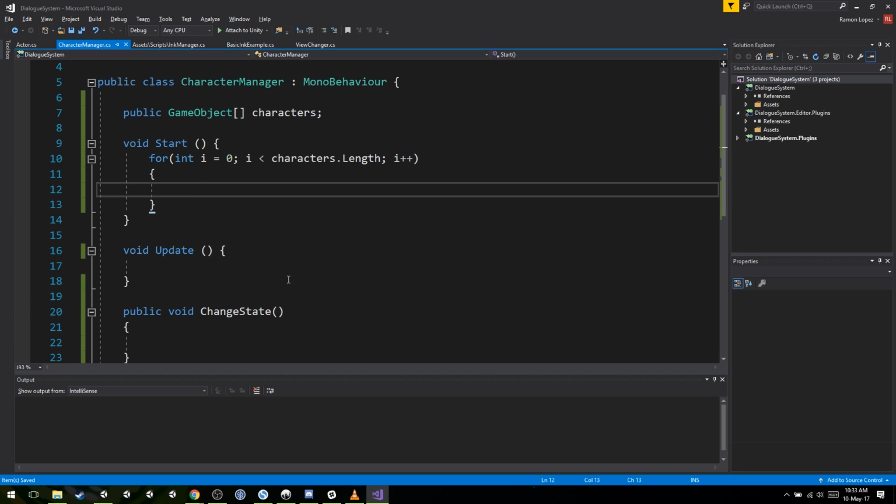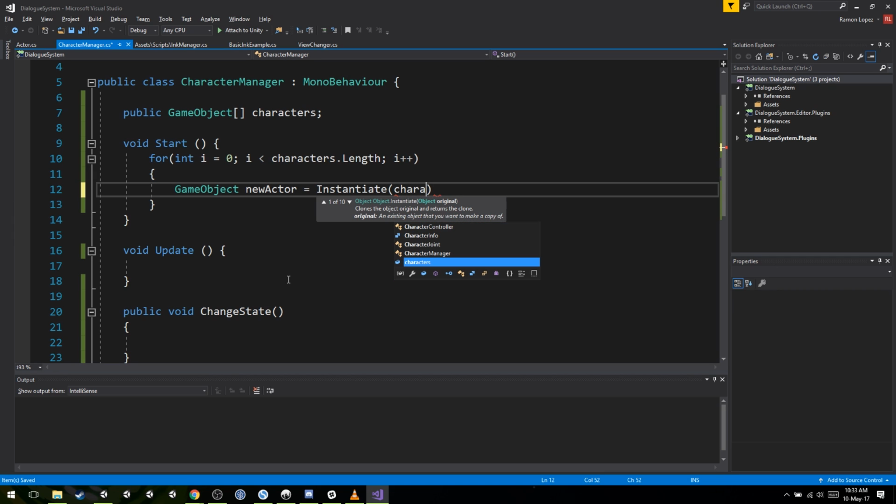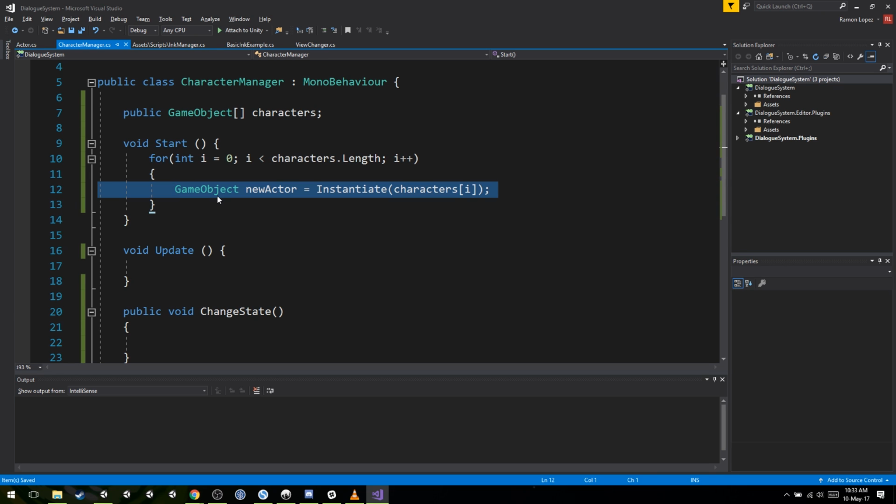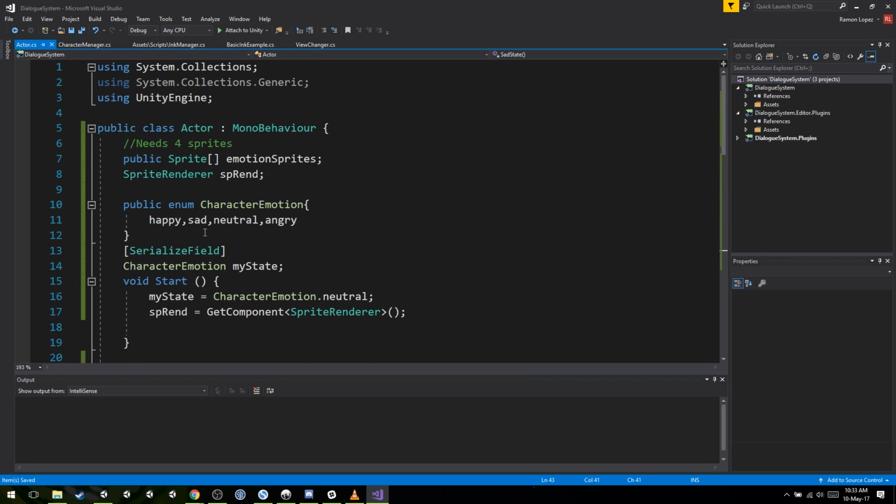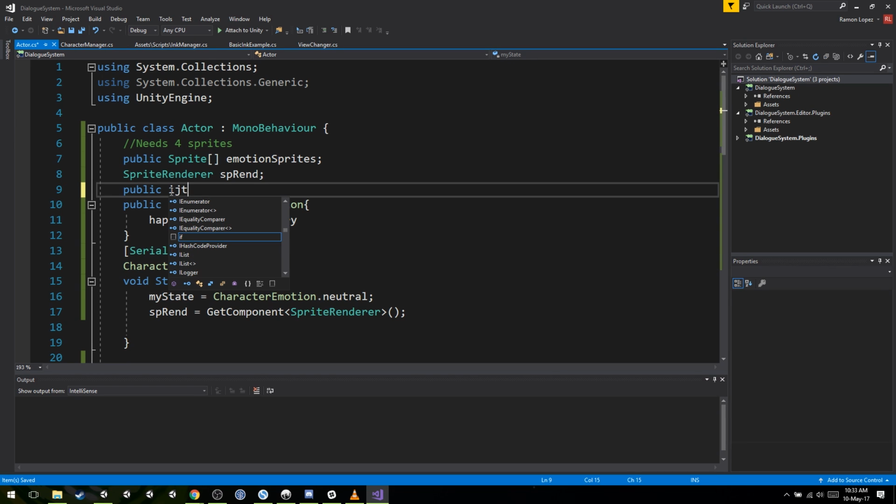So you do GameObject newActor equals Instantiate characters[i]. So why am I using a variable for this? Well, I'm gonna assign an ID to each actor, a public int ID.